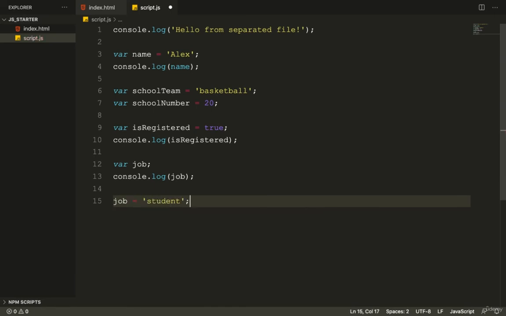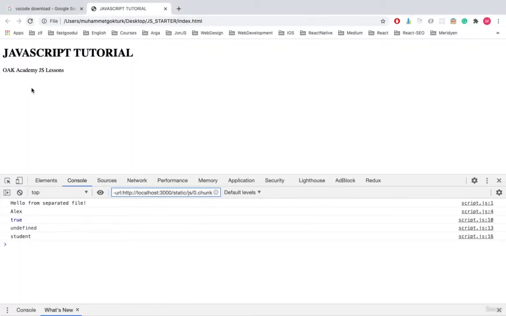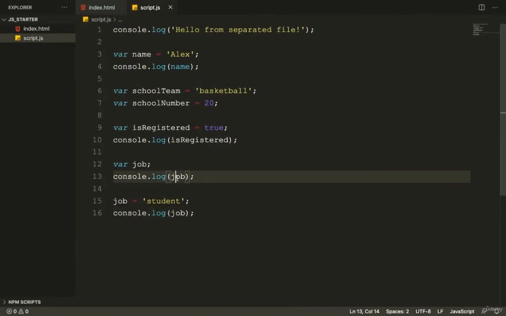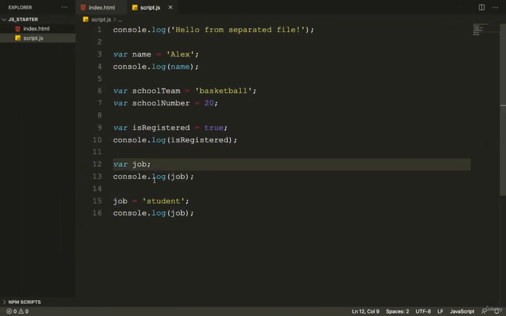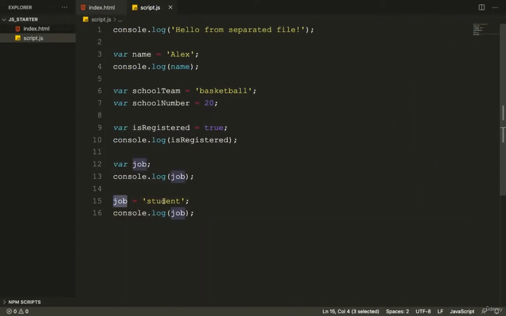And what you see here is that I declared a variable here, but then I assigned a value to it here. So if we just do the console log this time again, so I'll just write console.log and job. And then when we go to the browser, we'll see student. And there you go. So from line 13, we still see undefined because when we log this variable to the console, we haven't assigned a value to it yet. But from line 16, this is where the student comes in after we have assigned it in the line above.